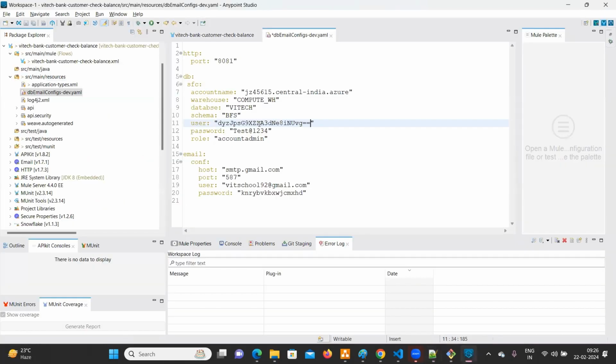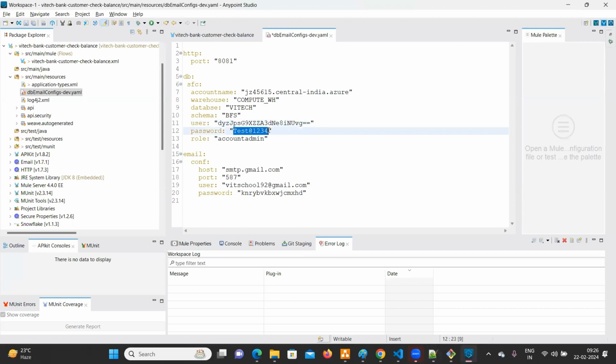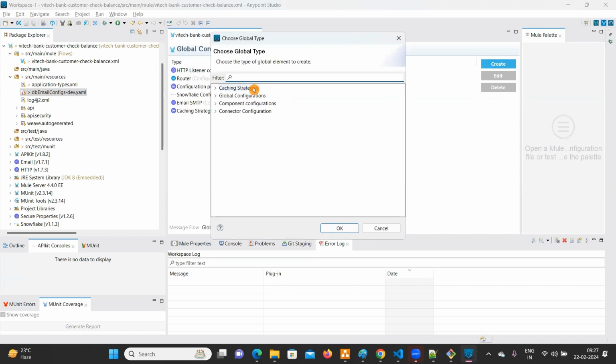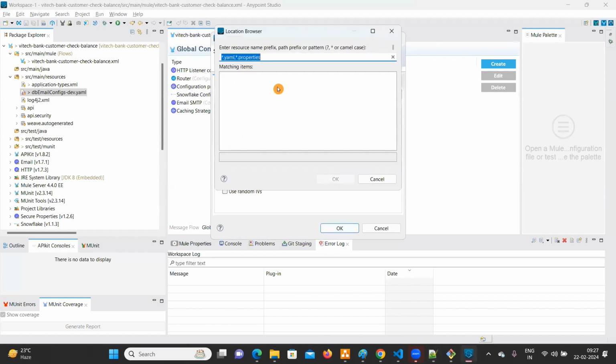Username. Password. Okay, now go to global elements and create secure properties config. This is very important. Here you need to select the file which you want to add, .yaml or properties. There are no files matching.